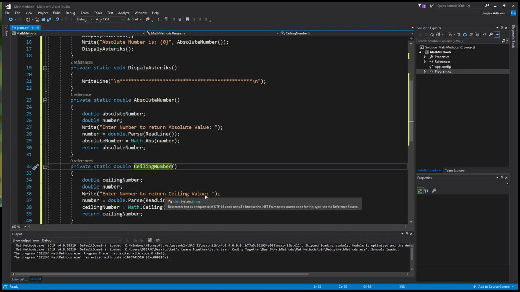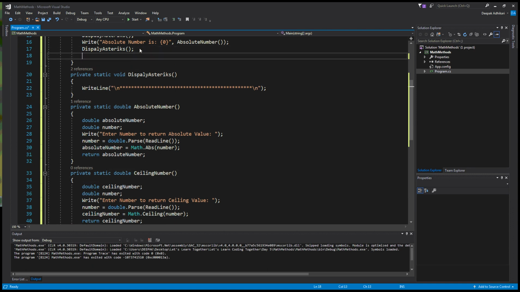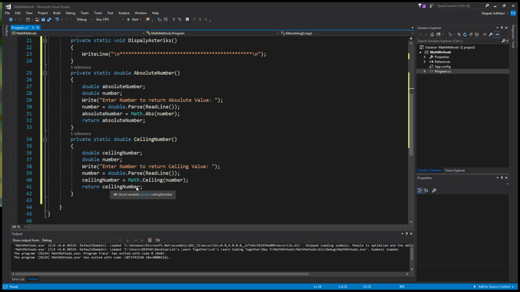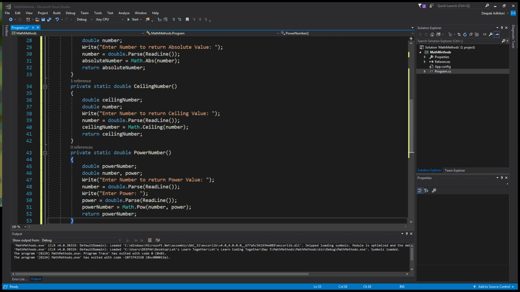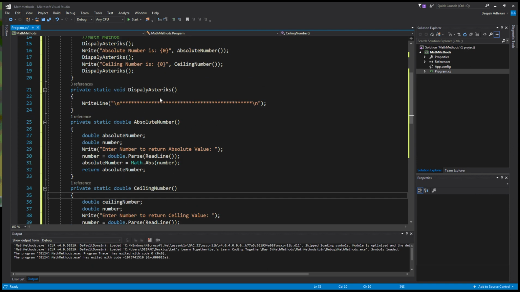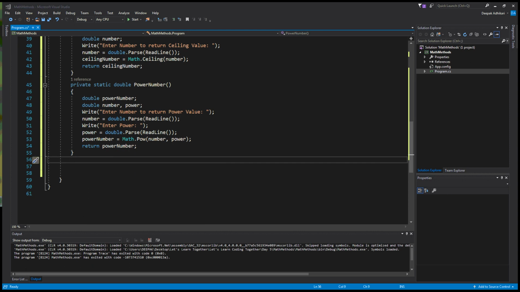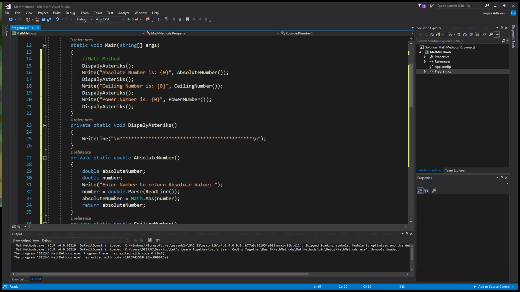This is for ceiling. Same thing, we are telling it to take the user input and convert it to the ceiling. Then we're going to call this from our Main method as well, and in the Main method we are returning whatever number gets converted by our math method. Now let's use the power method. This is our power method. We call it from Main. Now let's use the round, and call it from Main.